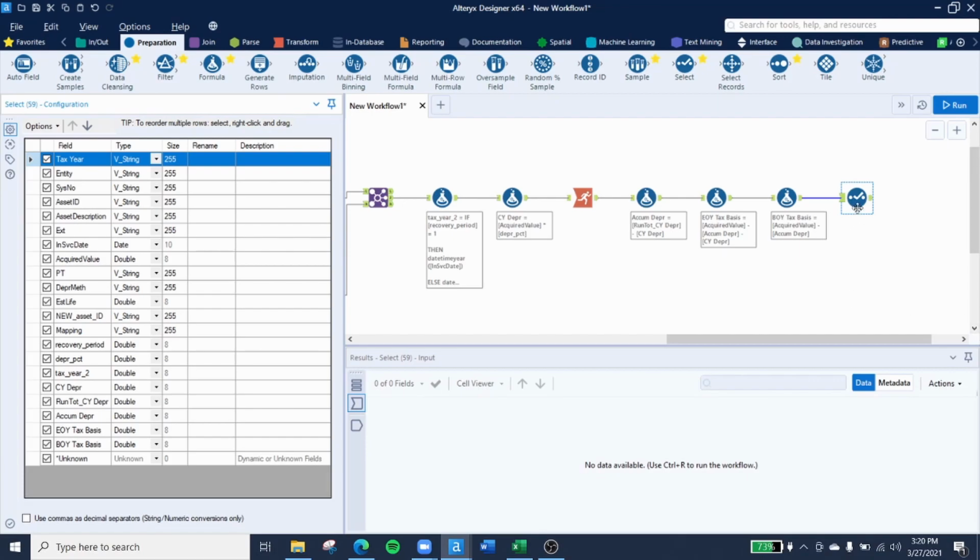To start with, we don't need the tax year that they initially gave us because it's incorrect, because it only shows 2016 or 2017 when we now know that there are additional tax years. So we're going to uncheck that box, go down to tax year 2, and go under rename and rename that tax year. This way, the initial incorrect tax year will no longer show up in the table, and our newly created tax year 2 will show up.